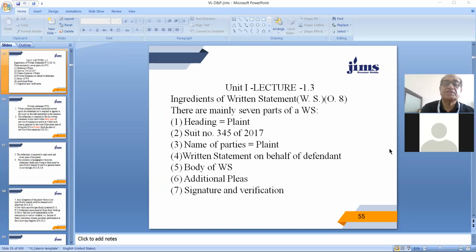So today in this lecture, first of all, we'll see what are the ingredients of a written statement, shortly known as WS. And these ingredients you will find in Order 8 of CPC. You see, there are mainly 7 parts of a written statement.